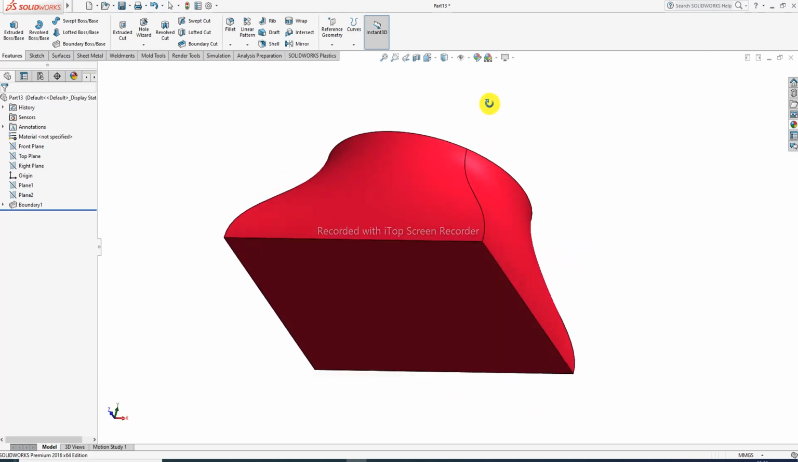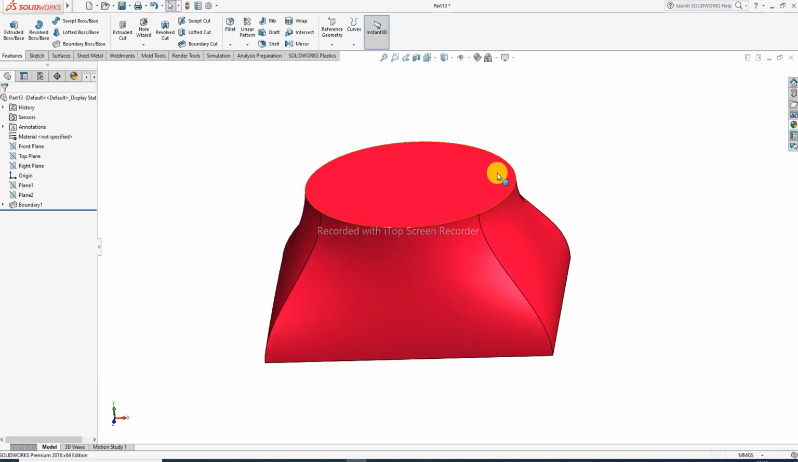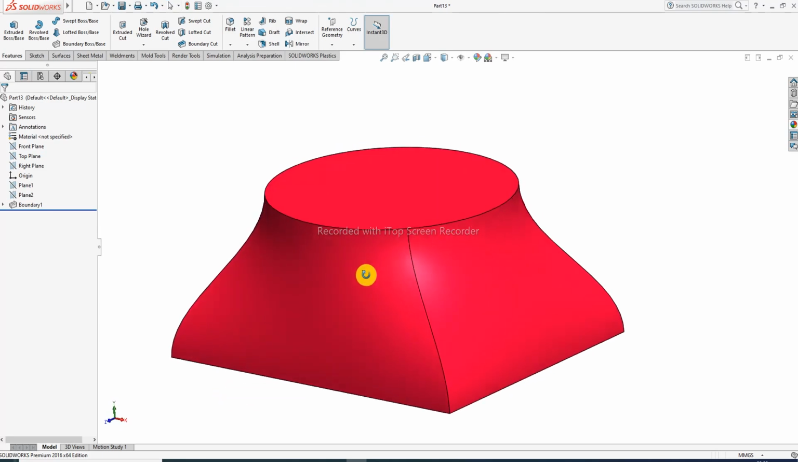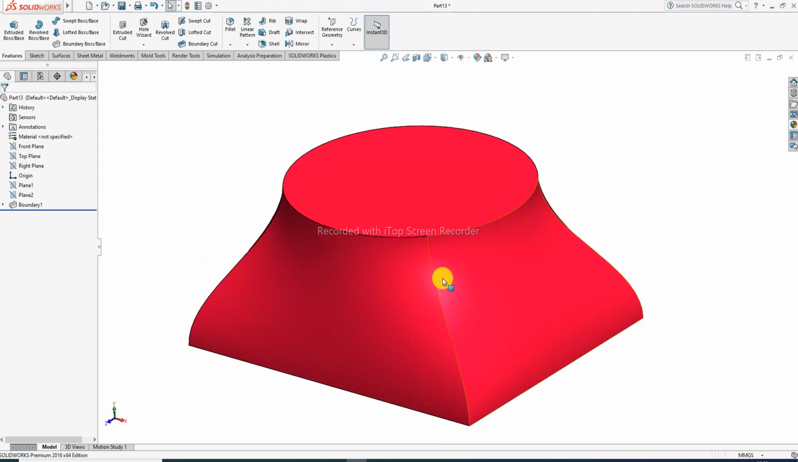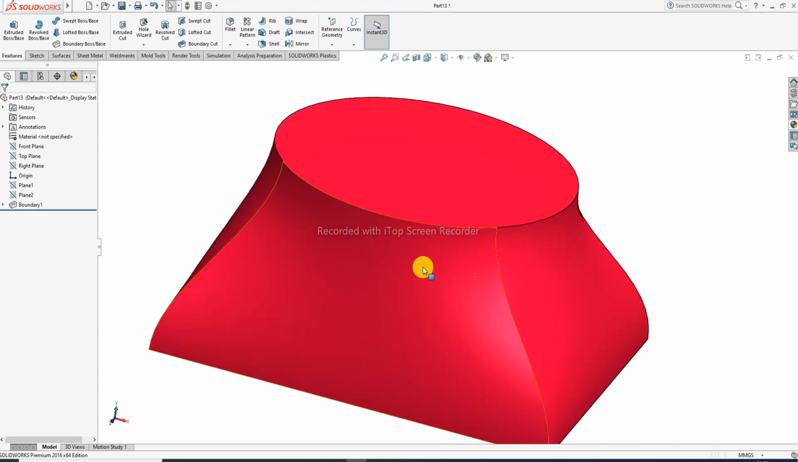This point is very important and looks very nice here. This is the boundary boss base command. This is perfect.